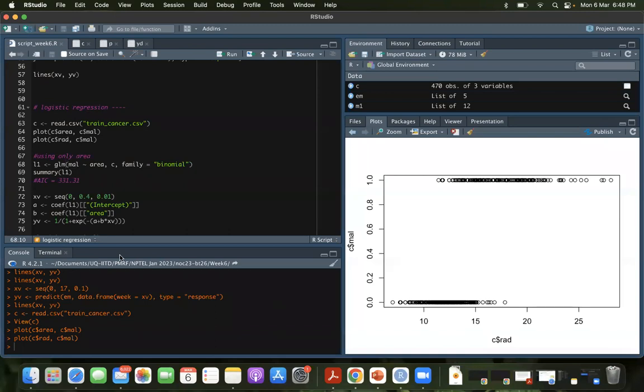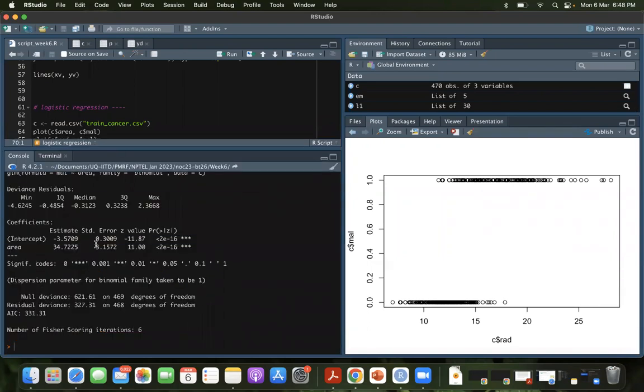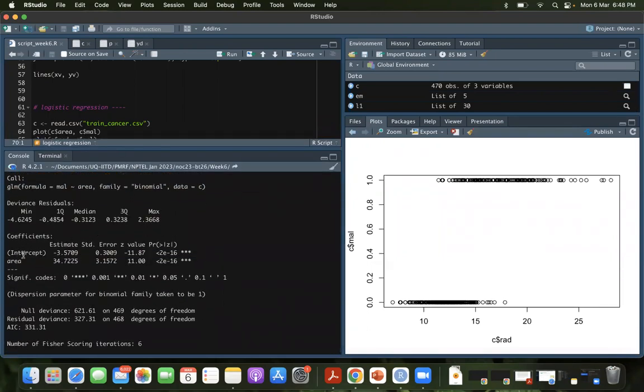So instead of the LM function or the NLS function, in this case, we use the GLM function. And the syntax is very similar. So you have the y-axis, tilde, the x-axis, the name of the data frame, and this is important. So this ensures that you're doing a logistic regression. And let's save it as L1 and find the summary. And you can see the two coefficients here.